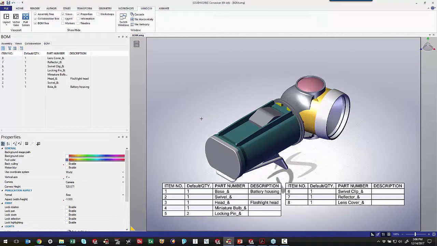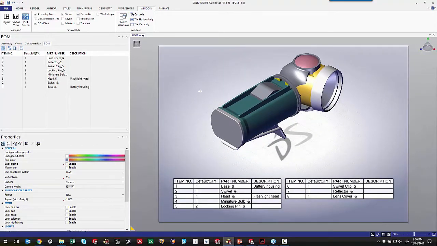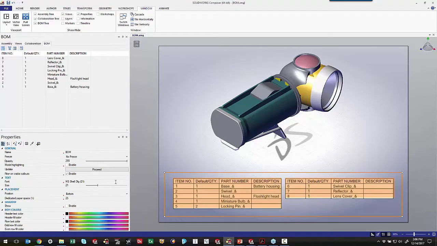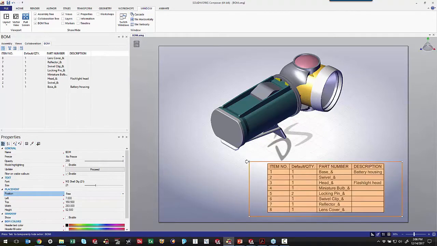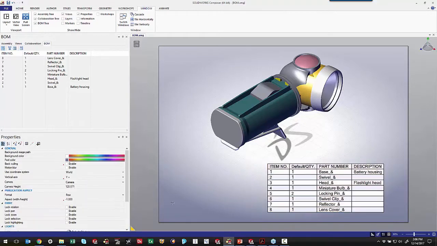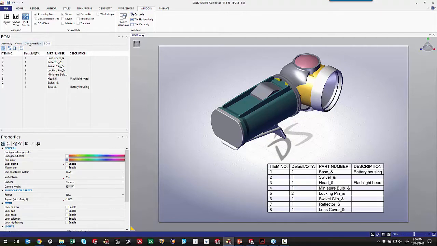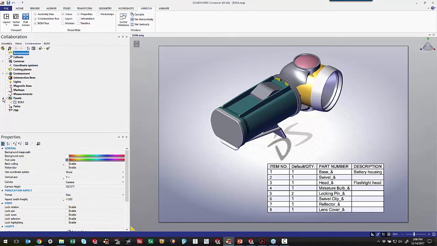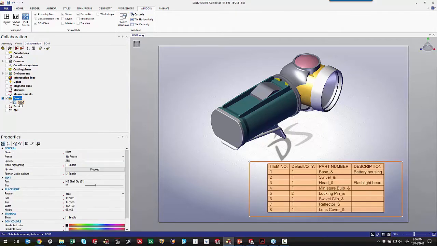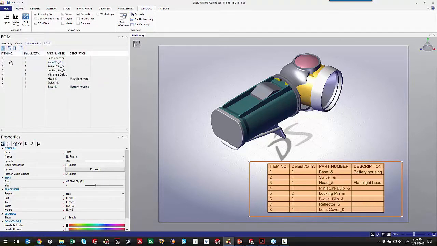So now we've got our SOLIDWORKS Composer file. We can look at the bill of material here. I may want to come down and make the position free, and pull it together, clean it up a little bit. I've got some of the descriptions coming in there on the model. If we look at, let's start not in the BOM tab, but the collaboration tab and the panel. We've got the bill of material panel there. And if we switch over to the BOM tab, we've got the items, 1 through 8.